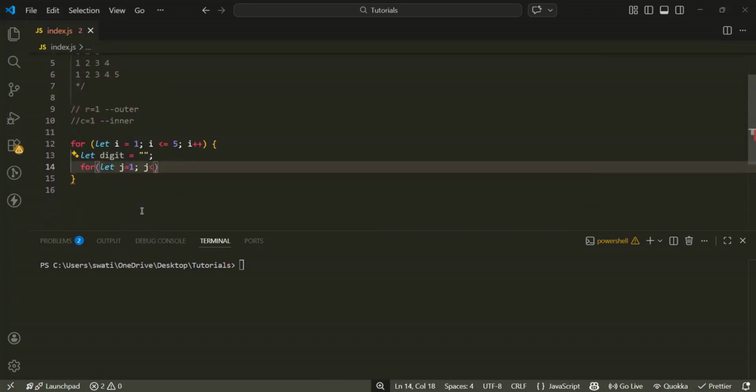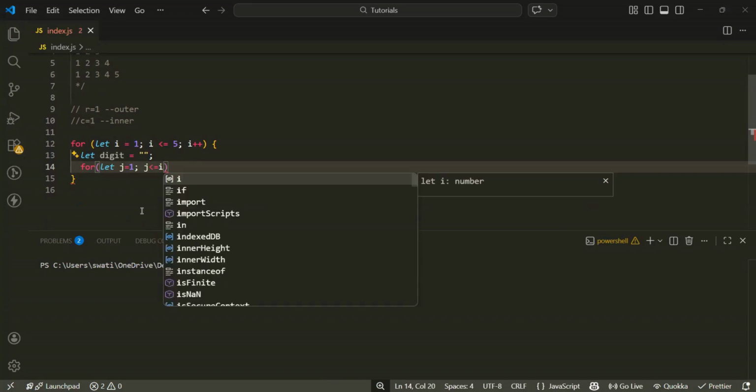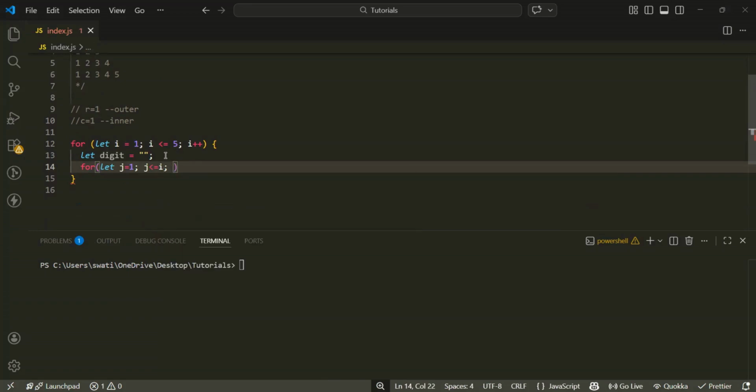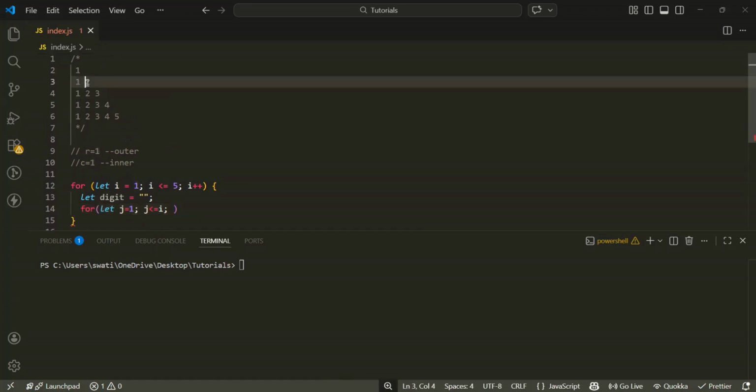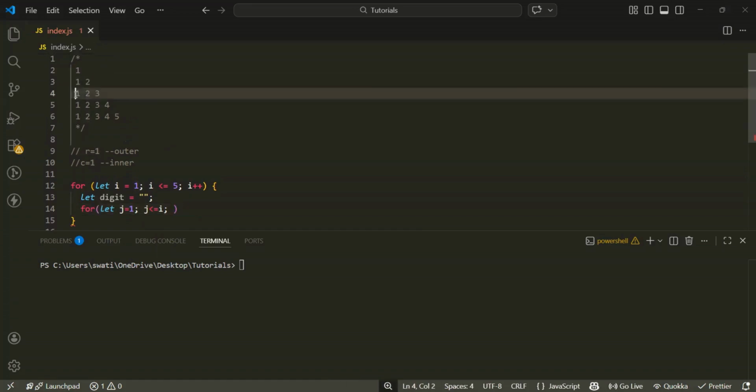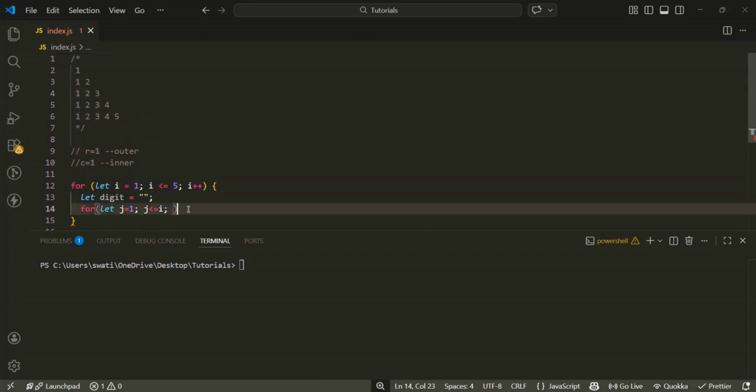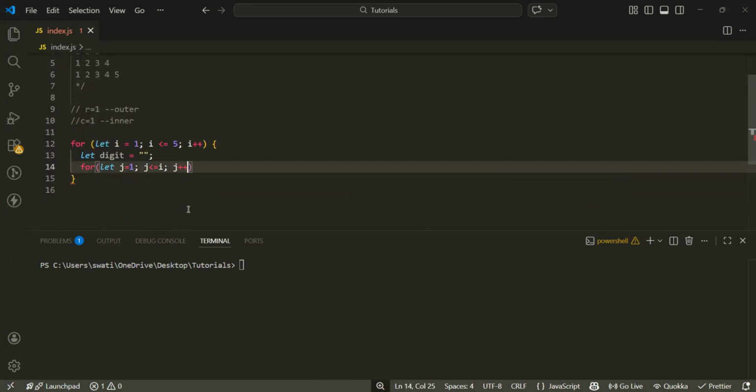j will run till i times. Every time it is going to run till i times only. If the value of i is 2, it is going to run 2 times, that is 1 and 2. If the value of i is 3, 1, 2 and 3. So it is going to run till 3 times, and j plus plus.